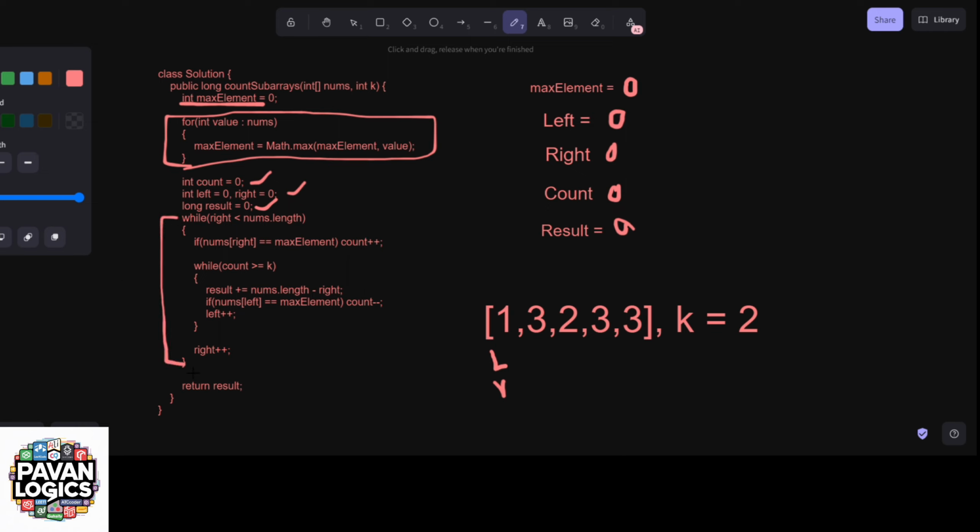We will iterate until right is less than the length of the array. So if nums of right is equal to the maximum element, is 1 equal to 3? Our maximum element will be 3, so I wrote 3. Is 1 equal to 3? No. So we will simply increment the right pointer. Is 3 equal to 3? Yes. So we will increment count by 1. Then next we will increment the right pointer also.